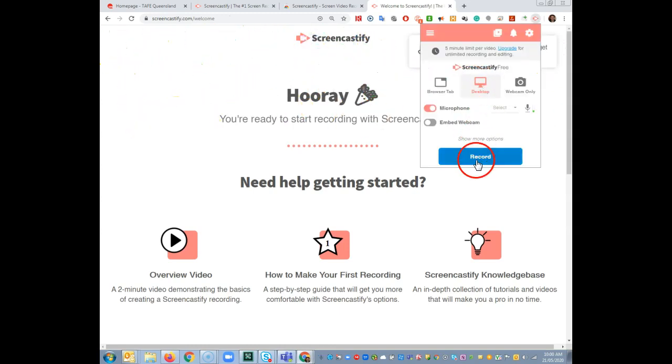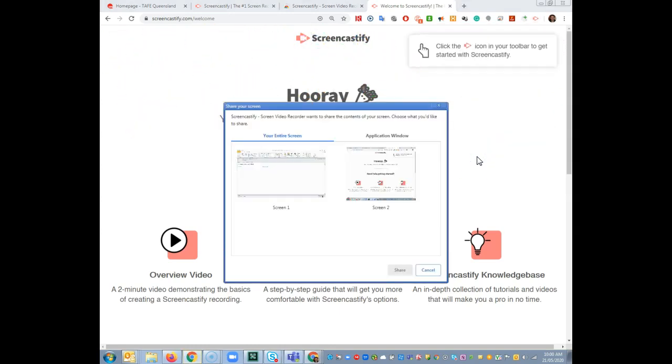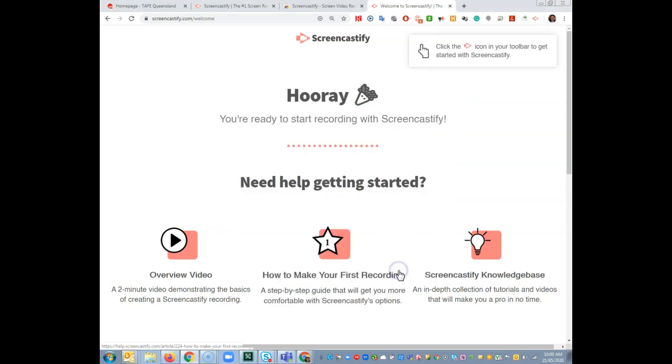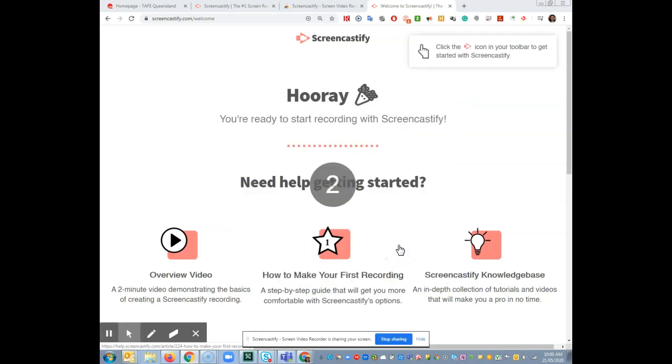In this case, I'll only select the desktop, click on record, select which screen you want to record. I'm going to record this one. Click on share, which means record in this case.